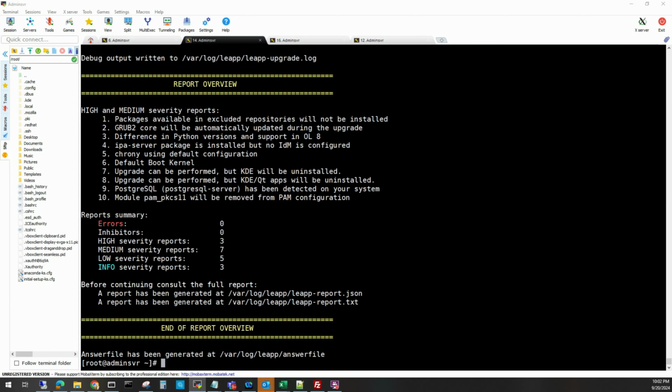So it has been almost 1.5 hours since we started the upgrade process, and we can see that the upgrade command has given the final output. And at this stage, we have to reboot the server. If you want, you can take a look at the report overview, which is on the screen.